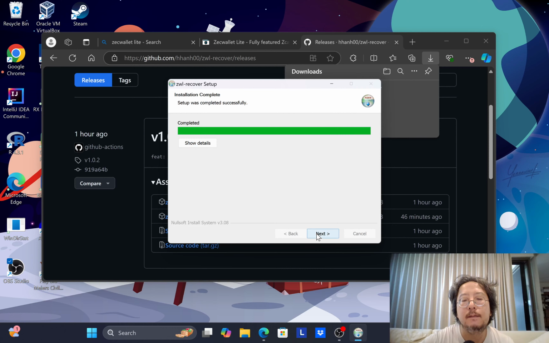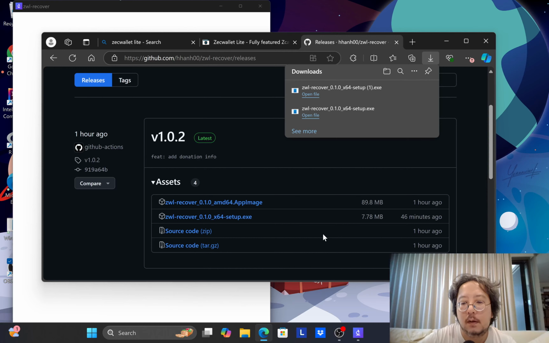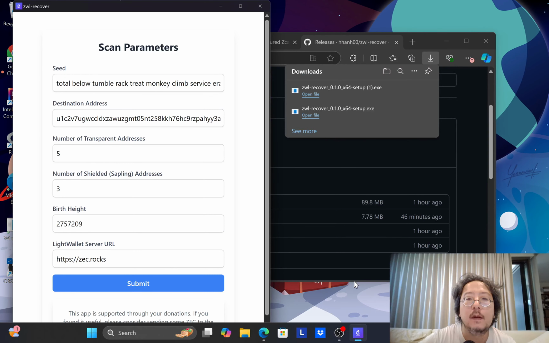And now we're done, right? We have options to run it and to create an icon. So let's do that, both of them. We have an icon and we have the app here. All right, the app is very simple.